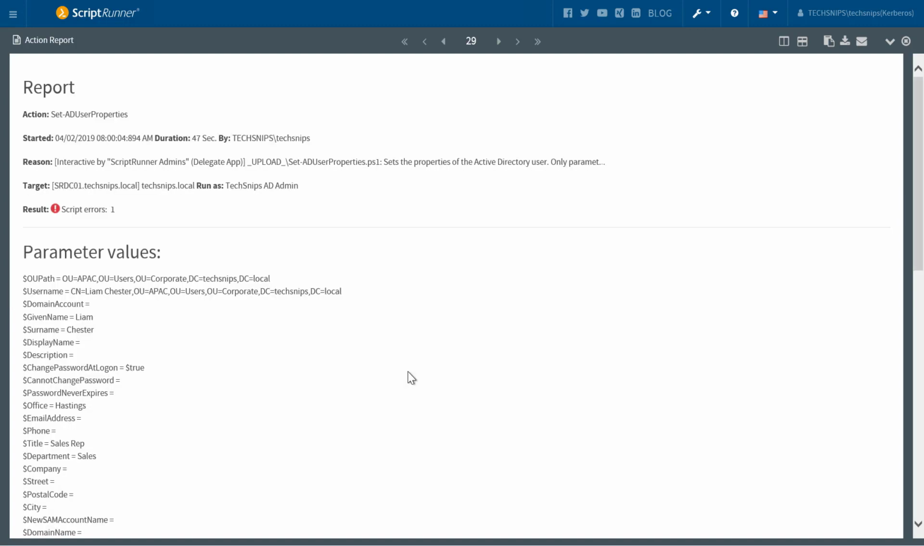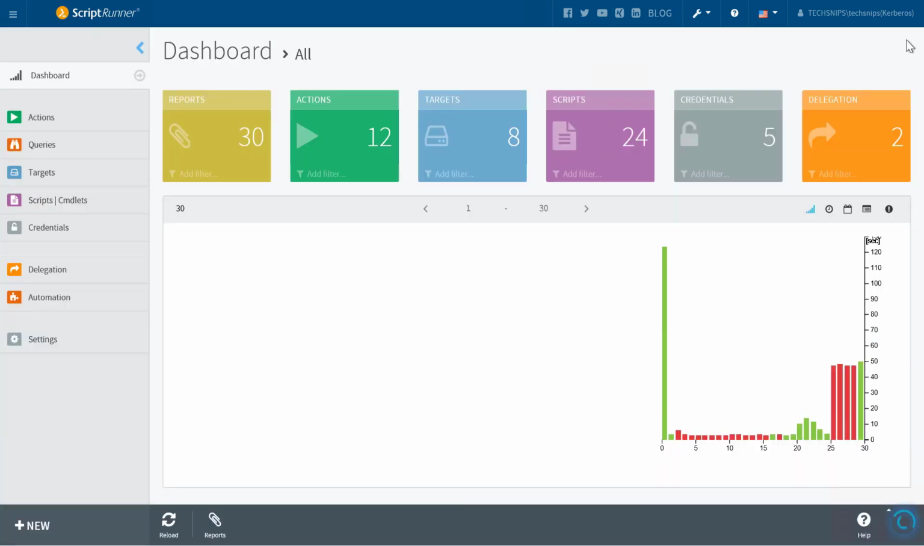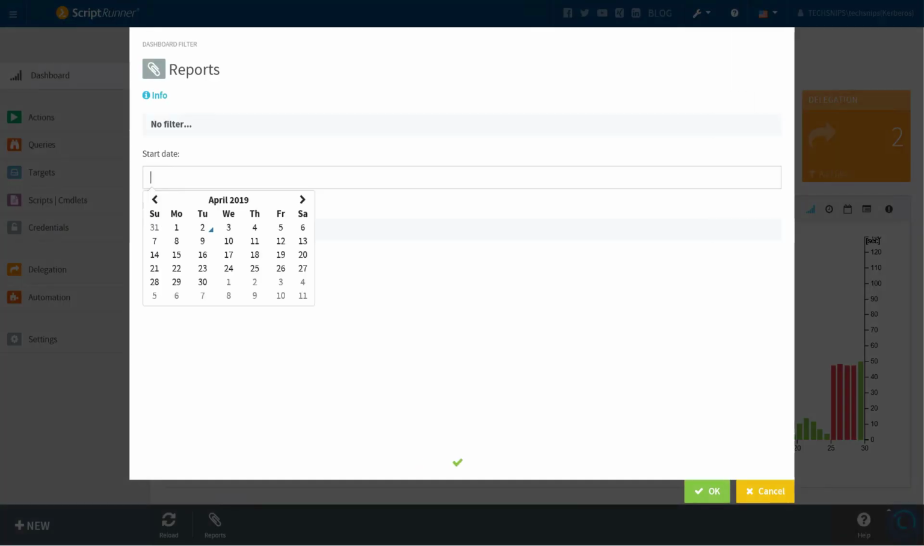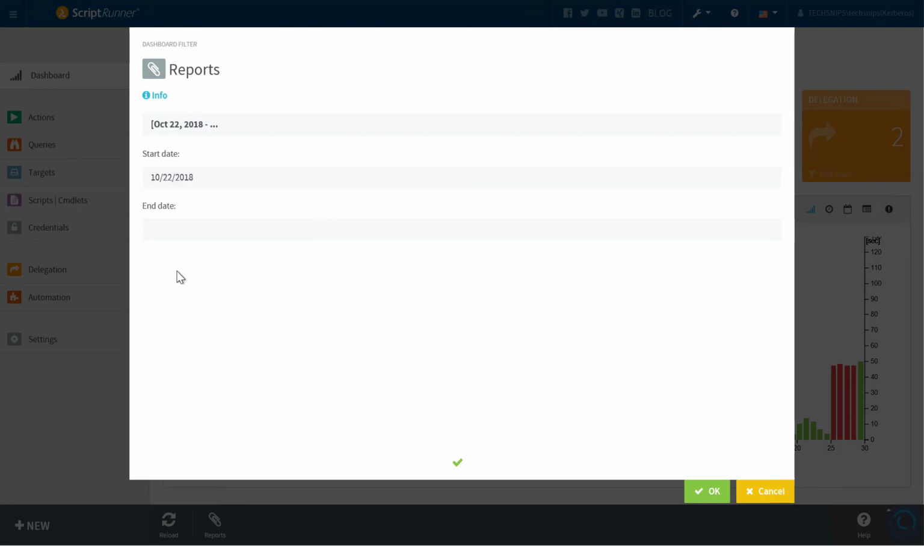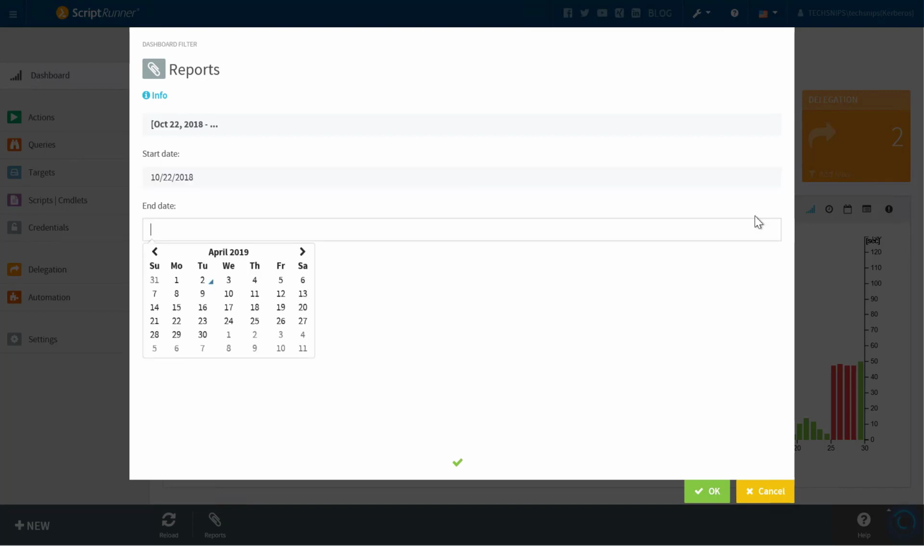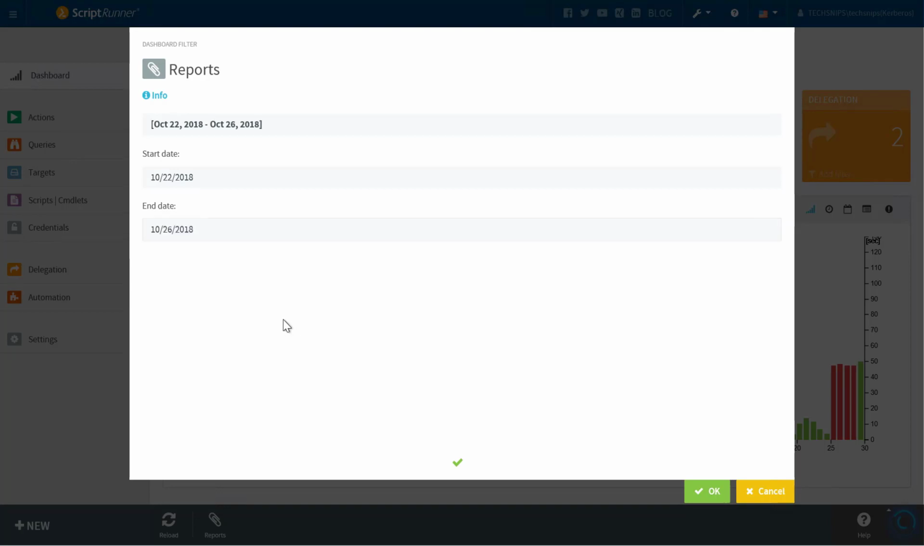cmdlet. But what I need to find out today is who added a bunch of users to my domain sometime at the end of last year. So to do that, I'll filter my reports. And I happen to know that the users were added sometime in the week of the 22nd of October. We'll go ahead and specify that week, 22nd through the 26th, click OK.